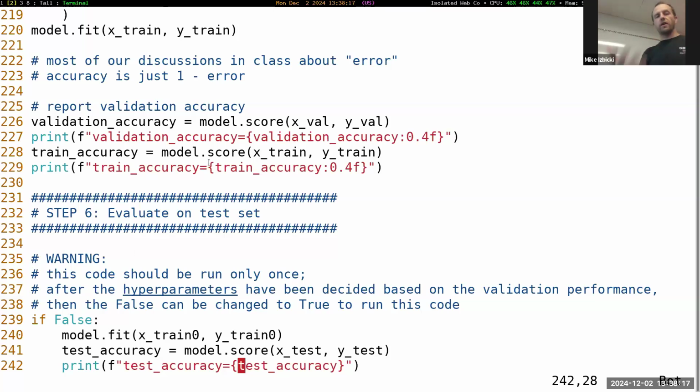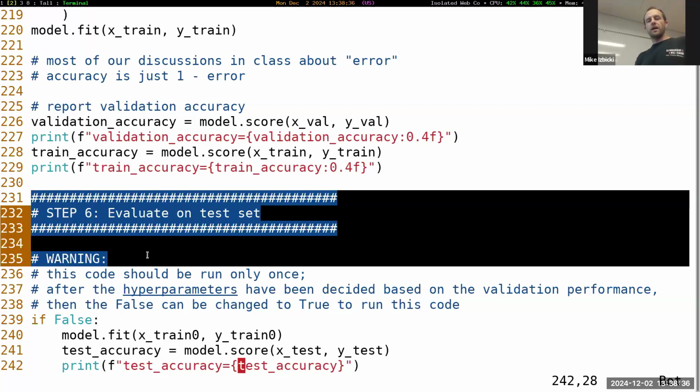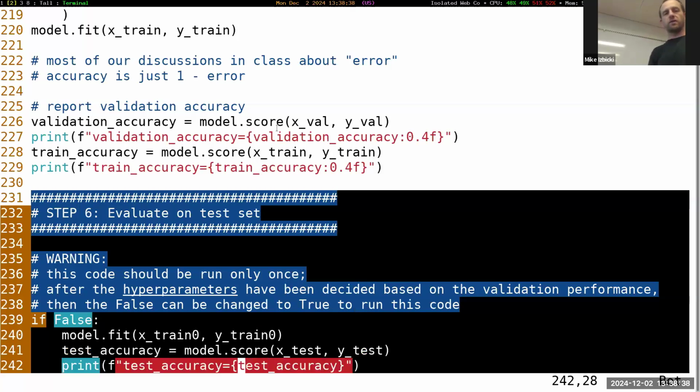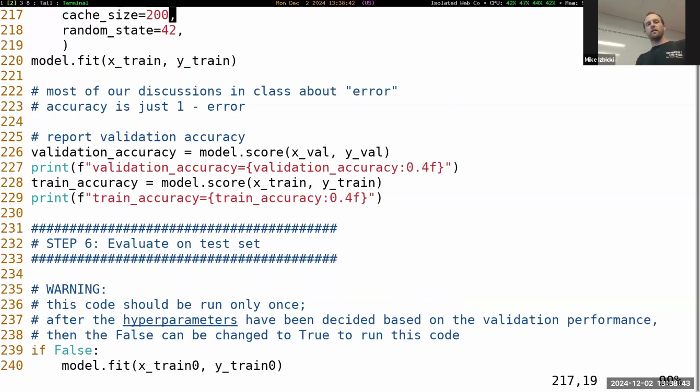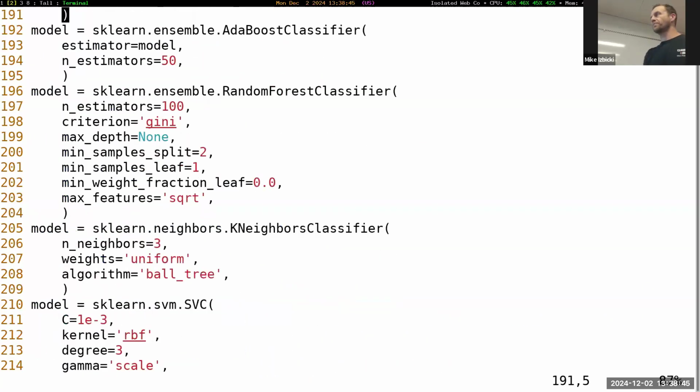And so in theory, after we've optimized our model parameters, selected our model, decided what we're doing for transforming our features, then we could down here change this if false to if true and report the actual test accuracy as well. For the purposes of the final exam, this doesn't matter at all. The part that will matter is the portions up here.